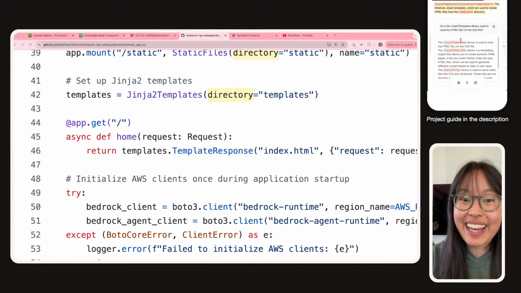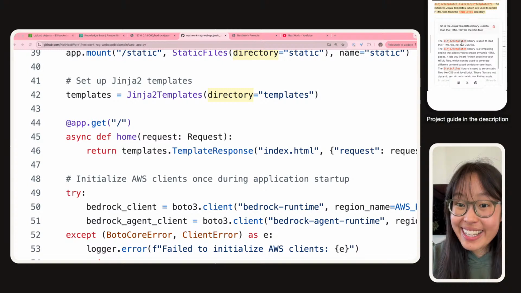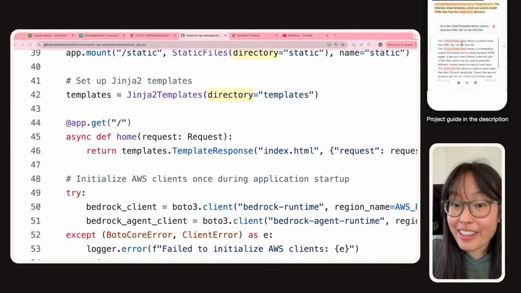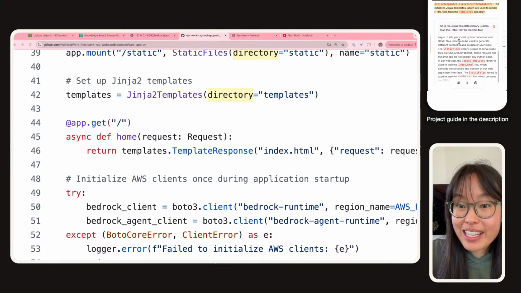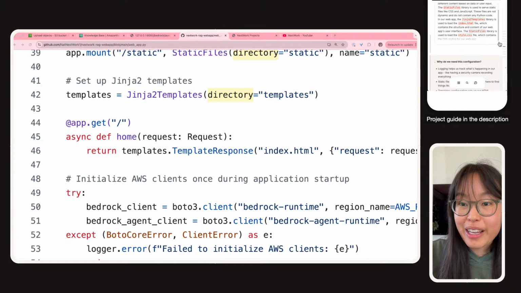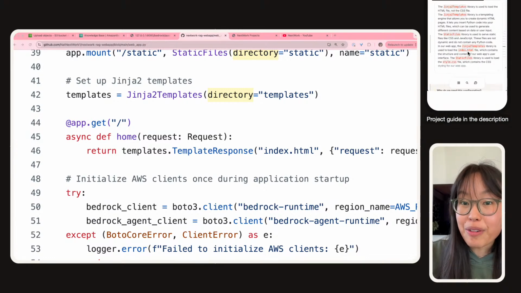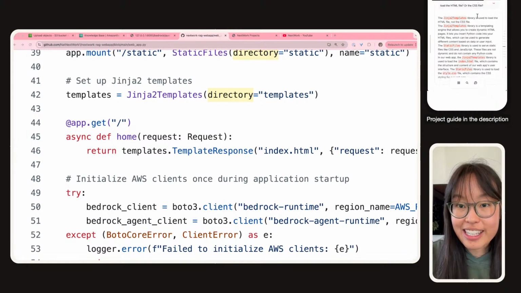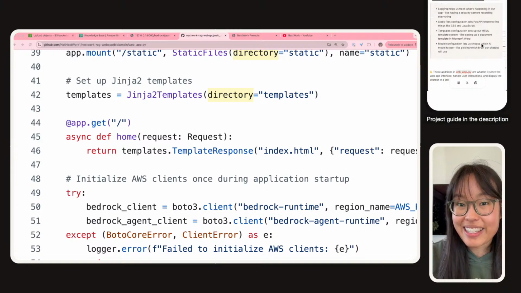And you can see an answer from our Ask feature that says the Jinja 2 templates library is used to load the HTML file, not the CSS file. And it even tells you an explanation of what's happening here. So if you ever get confused, if you ever want more of an explanation, just know that you can highlight, click Ask, and off you go. Ask your question, and it's going to give you an answer right in place.